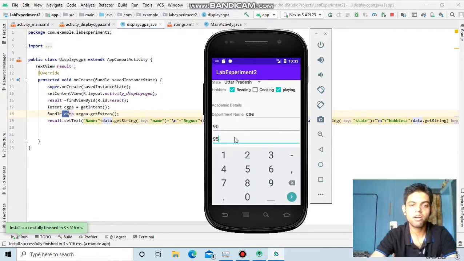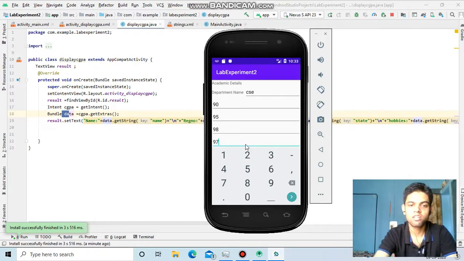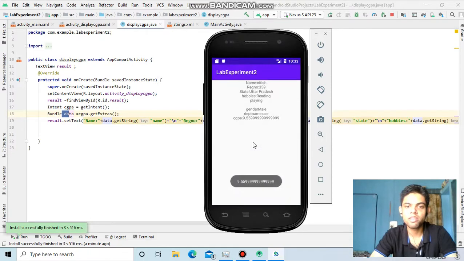We can provide our marks here. So here I have typed, this number pad is coming because I have given the type as number. So you can provide your numbers here, your marks. Then when you press this button, this is the new intent where we will be displaying all the data which we have passed in the first intent.